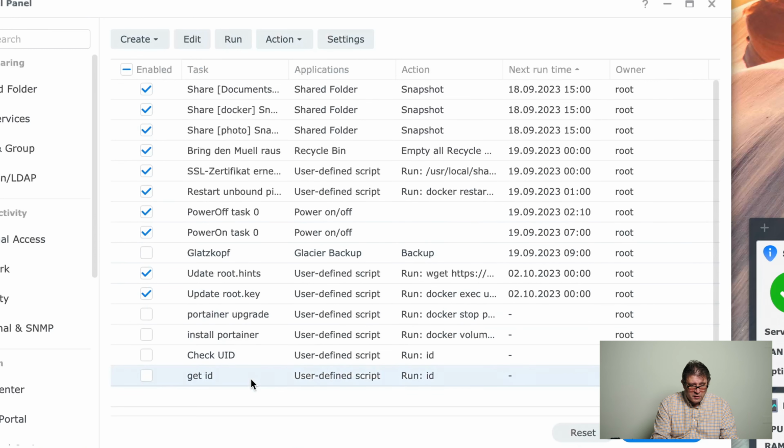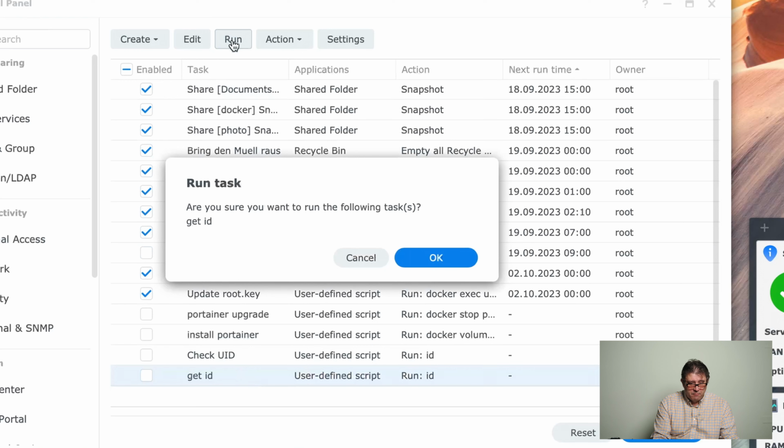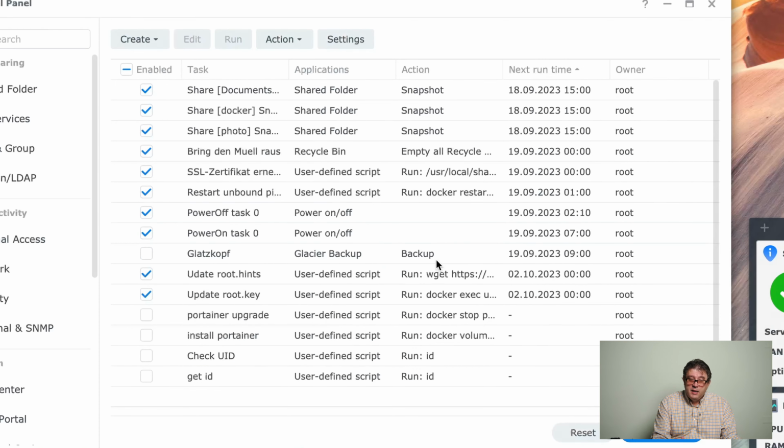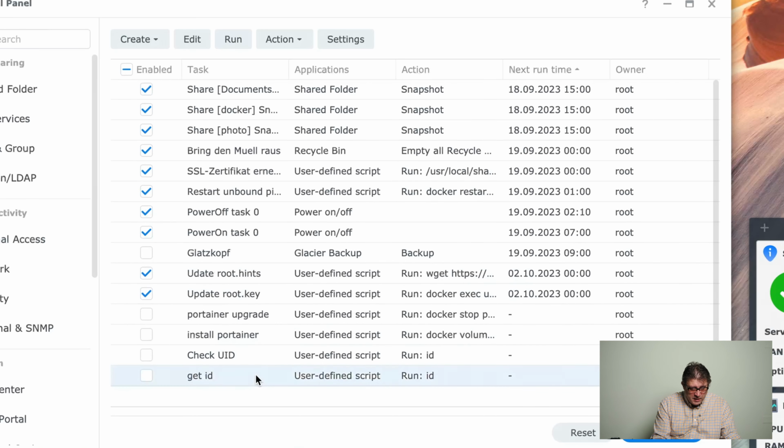Now set your cursor on your get ID task and click on run. Of course, you will be asked, do you really want to do this? Yeah, that's why we are here, of course. Okay, now we have a result. Do you see the result? And of course, we want to do that because that's what we need.